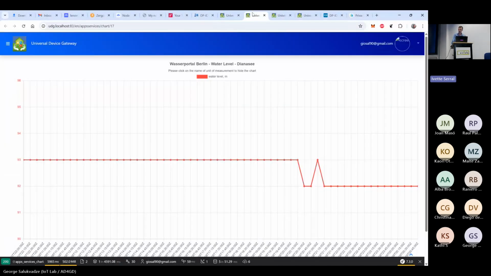nice chart here with some historical data, and here I'm including all the data that is available in the API. This is just one example of data.